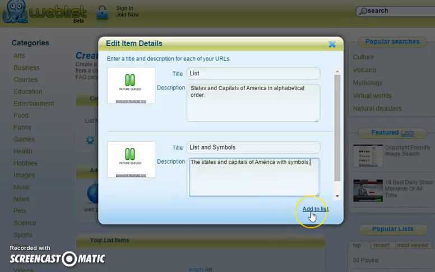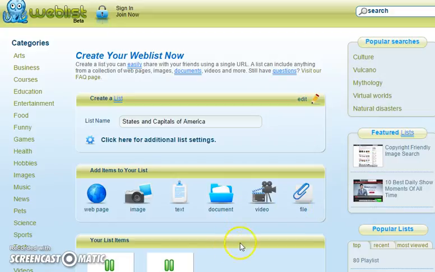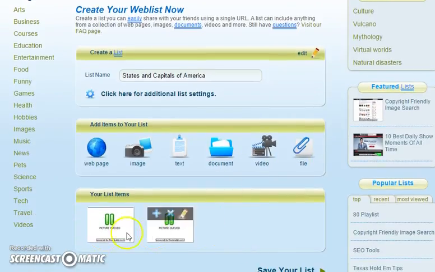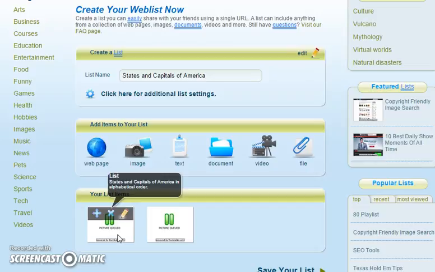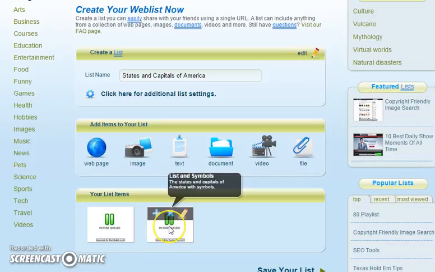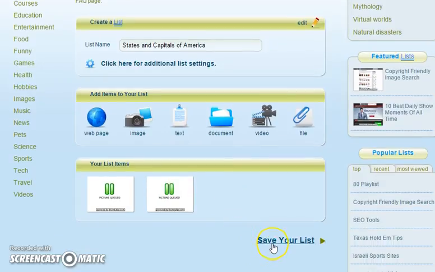So I'm okay with this. I'll add it to the list, and automatically it brings me to this part of the screen where, by just placing my cursor on the file, it shows me what I have there, for easy access to know what I have on each file. So it tells me I have states and capitals of America in alphabetical order. I come to the next attachment, and it tells me that I have the states and capitals of America with the symbols, and I could go ahead and save my list if I want.